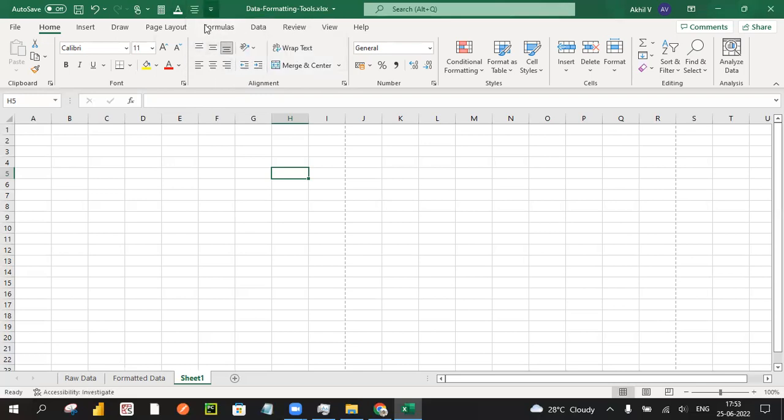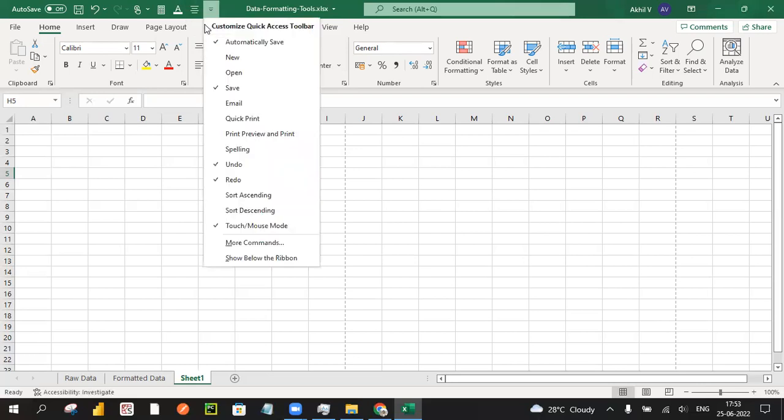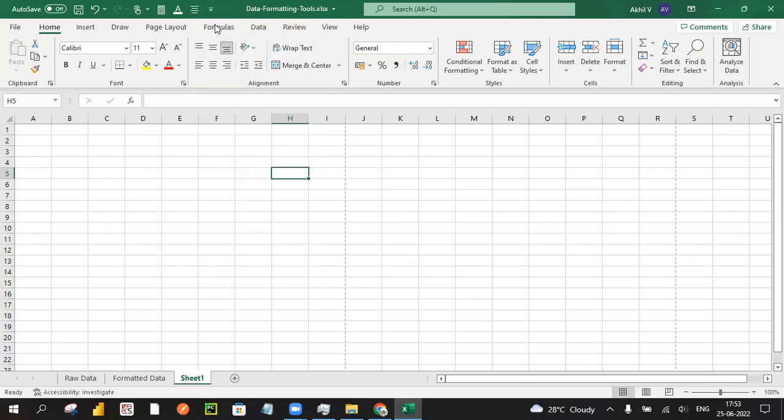And something called others, you can say this is the customized toolbar we can also showcase. You want to create a new toolbar, open, or save, and some of the quick print, or spelling checks, undo, redo, and these are some of the options. You can also utilize it to perform any other operations by just clicking on this others option.